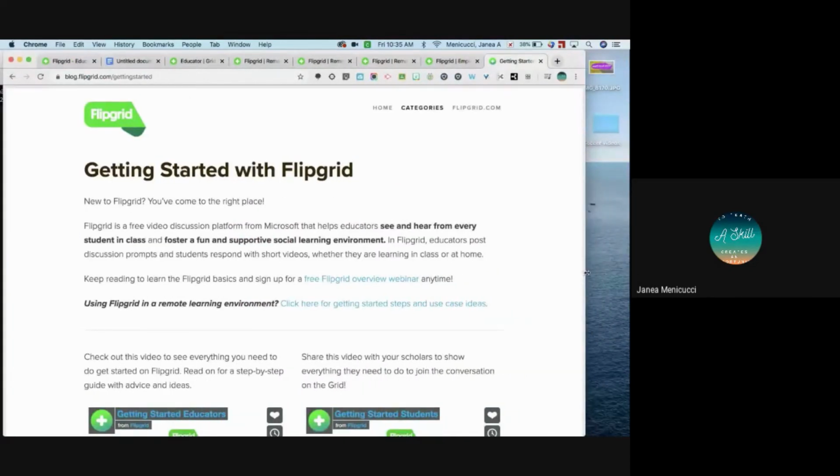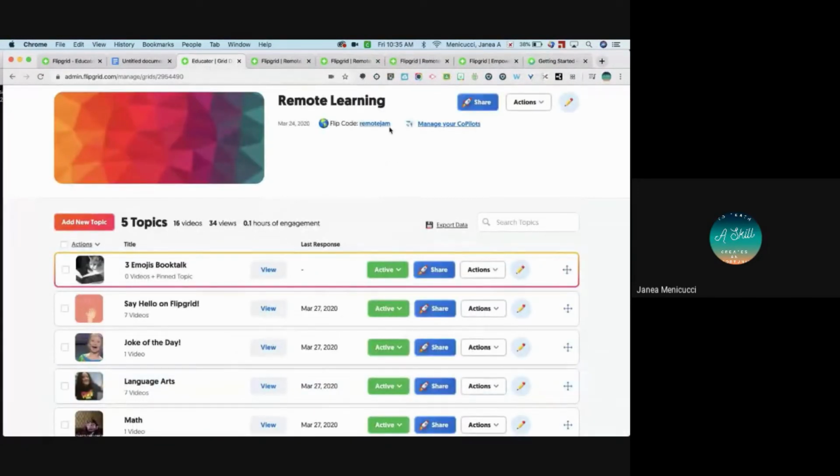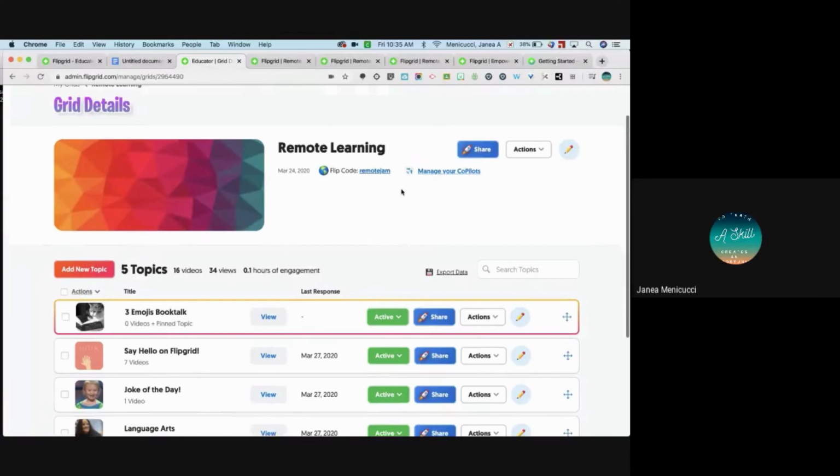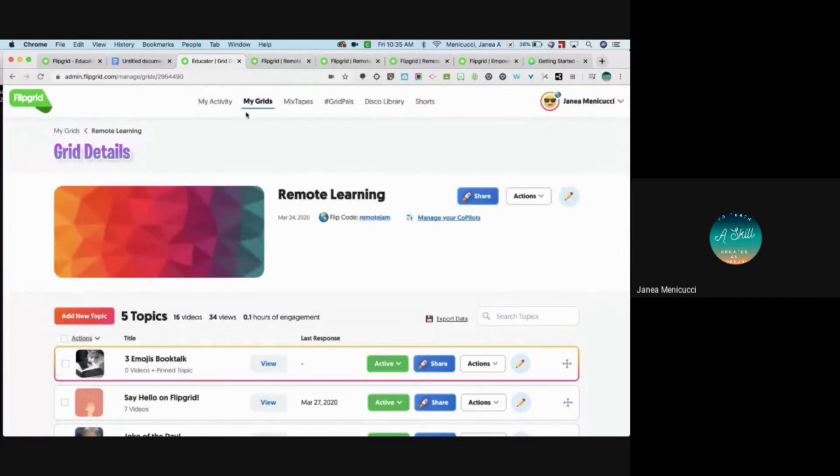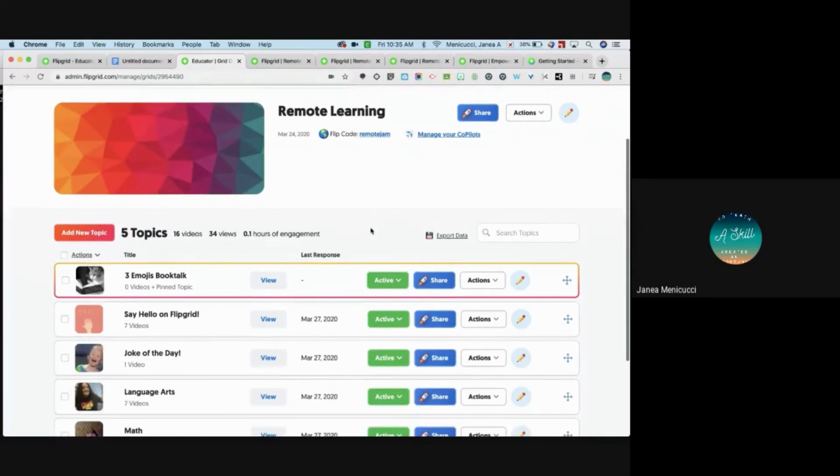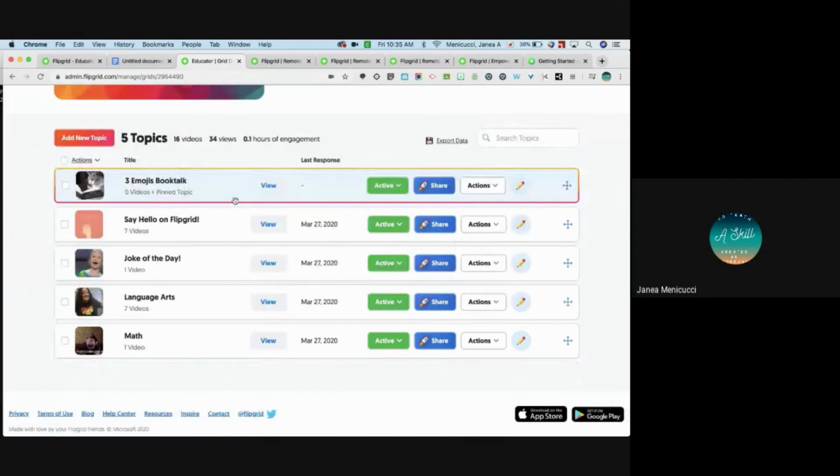Really, you can't mess up Flipgrid. It's all a matter of going in there. The big things are making sure you're sharing the correct codes. So just as a review, here is my grid. My grid is my overarching housing place of where all of my topics will be contained. So this code up here gets me into my grid. When I come down here, these are my topics. Every topic has its own code.